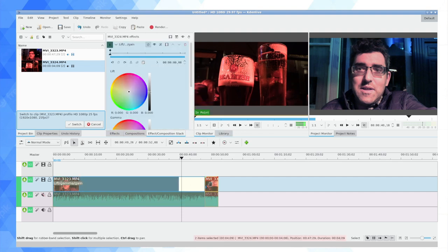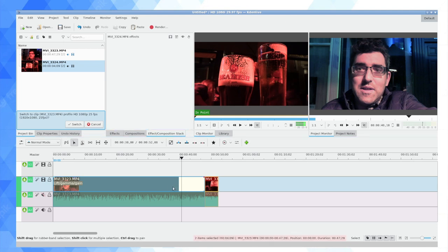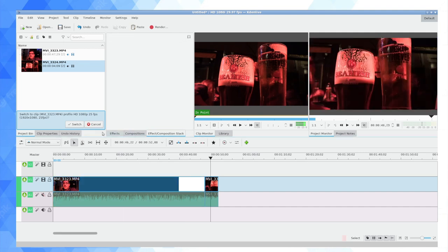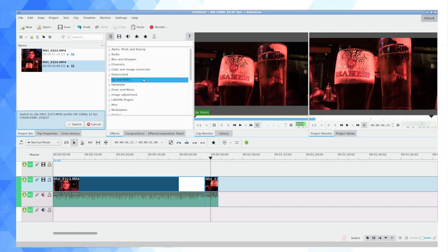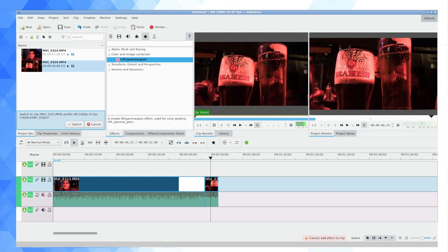Now the final way you could do this is as follows. I'm going to get rid of the color correction here and here. And we're going to go back to me looking super red and the beer looking super red. And I'm going to add color correction to the actual track level. Color and image correction, lift gamma gain. And I'm going to drag that onto the video track.